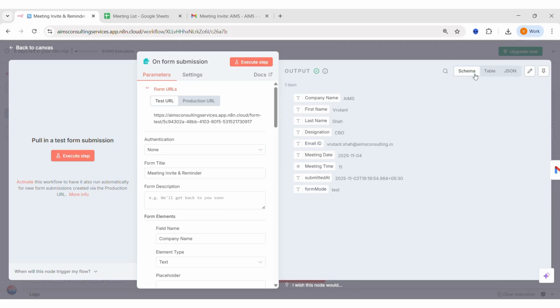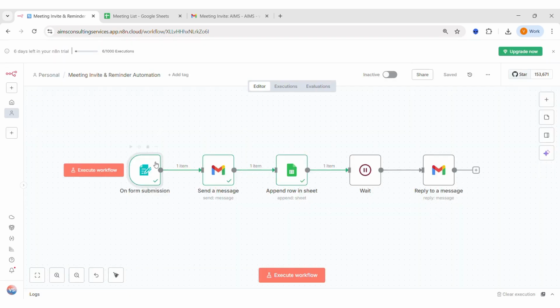Now, there are two things I would want to cover over here. One is that what we saw right now was the test URL. When you actually want to initiate this, you need to click on the production URL, copy this URL, and then send it out to your customers so that they can fill it, and this all can happen on a real-time basis through a complete automation cycle. Now this is done. We have had the data collected and a trigger is sorted.